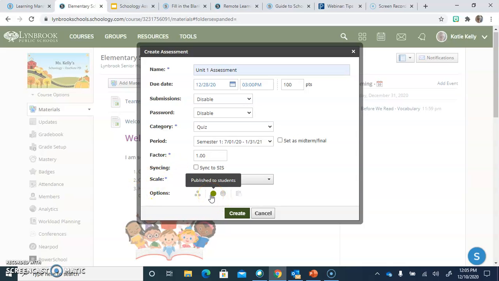By default, underneath the options, this assessment is going to automatically be published to students, meaning that they're going to be able to see that this is coming up in both their upcoming feed as well as their calendar. If you would like to keep this unpublished while you are creating your assessment, you would just toggle this off to be unpublished.